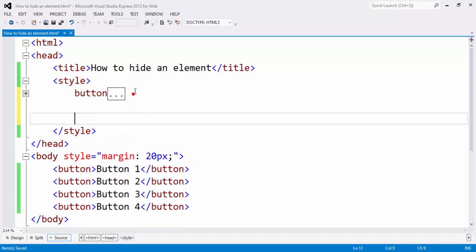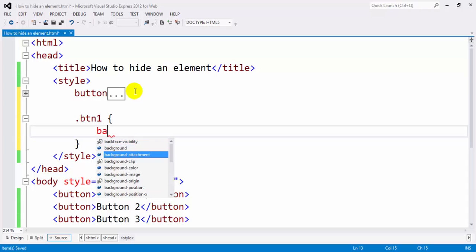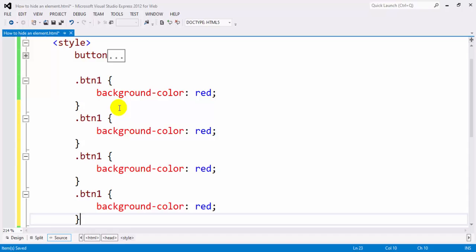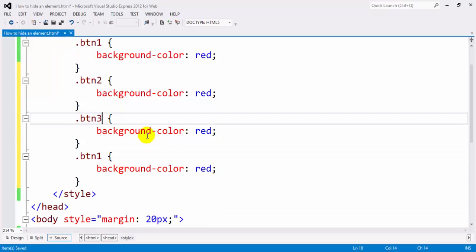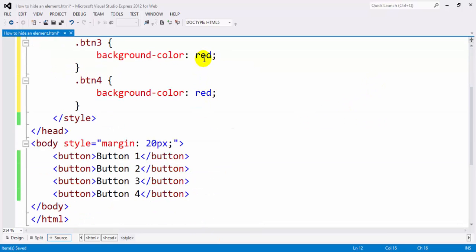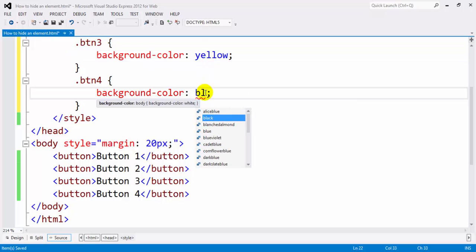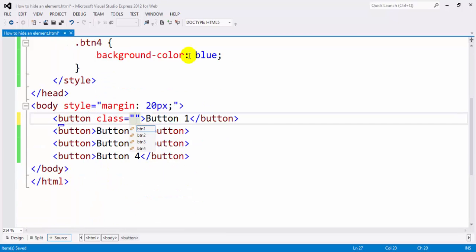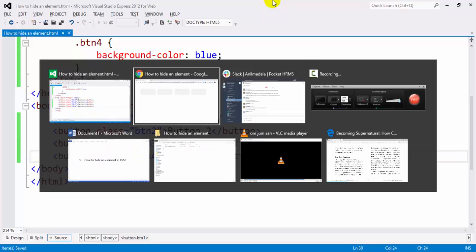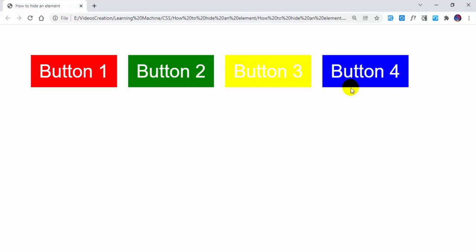I will just color the buttons so that it will look clear and visible. Button 1, I will give the background color as red. Similarly, I will create 4 classes: button 1, button 2, button 3 and button 4. I will give different colors here: red, green, yellow and maybe blue. I will apply these classes to the buttons. I will save the HTML and refresh the page here. So I have 4 buttons on a web page.